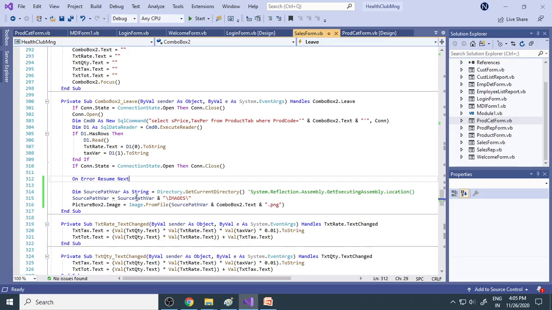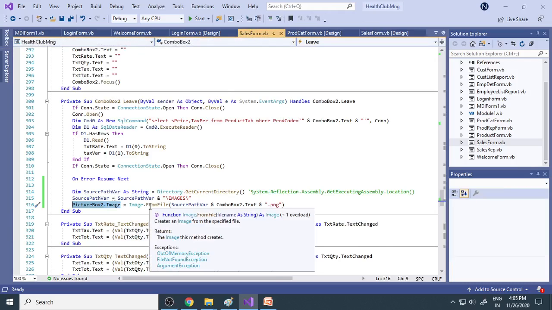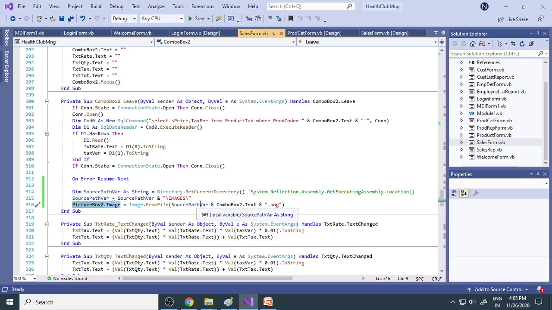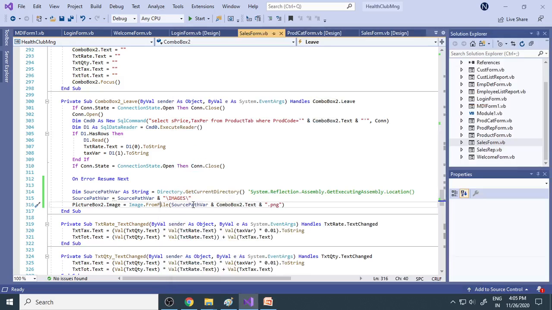Then to that path we'll add the images folder, because the picture is in the image folder. Then picture2.image. So now the control name is picture2. It is the sales form and the name of this is picture box 2. So this picture box 2.image is equal to Image.FromFile, source path, what is the path, and then combo box 2.text, there is a code, that is the product code .png. Now you can see the picture, for example 50.png. So this picture will appear in this particular picture box.